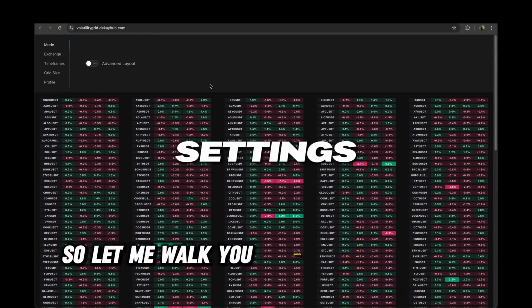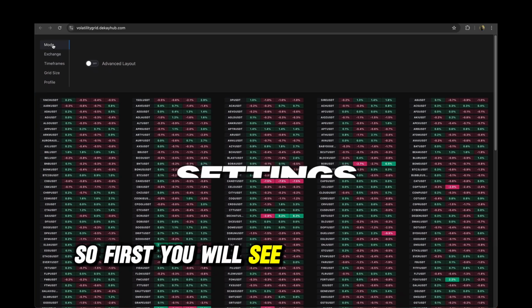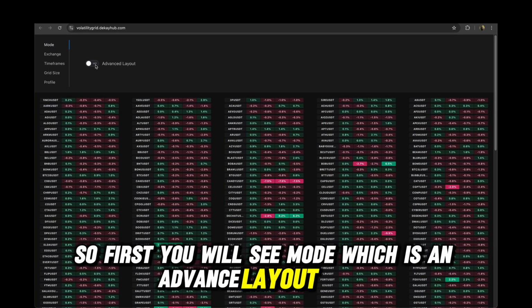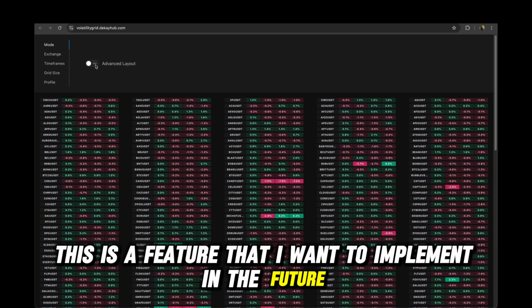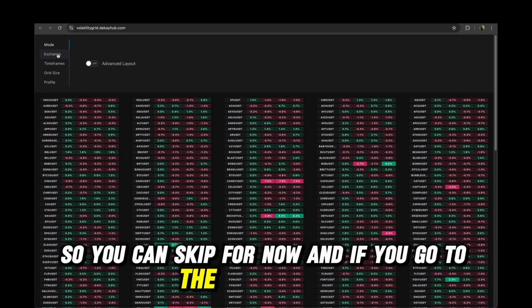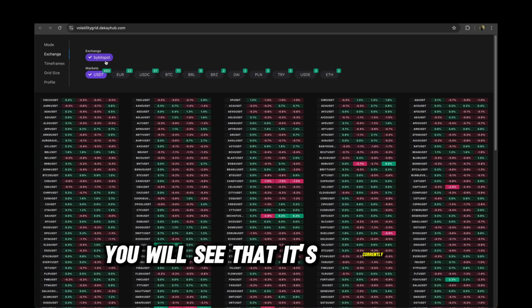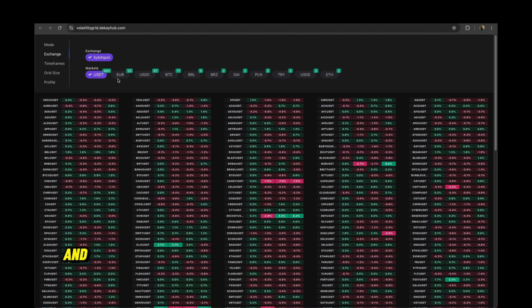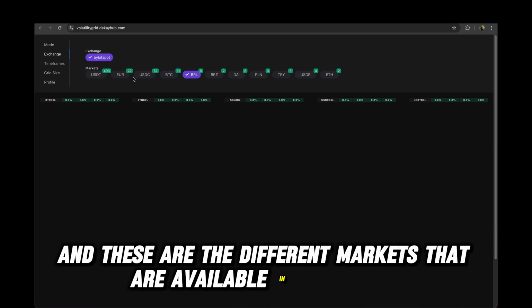So let me walk you through the settings panel. So first you will see mode, which is an advanced layout. Again, this is a feature that I want to implement in the future, so you can skip for now. And if you go to the exchange tab, you will see that it's currently implemented for Bybit Spot. And these are the different markets that are available in Bybit Spot exchange.